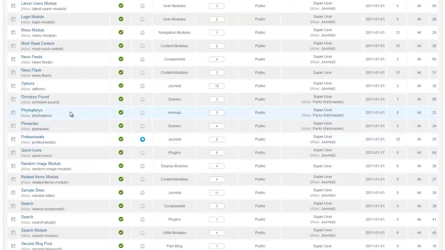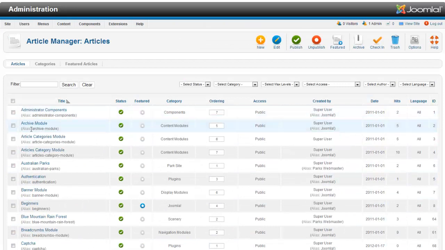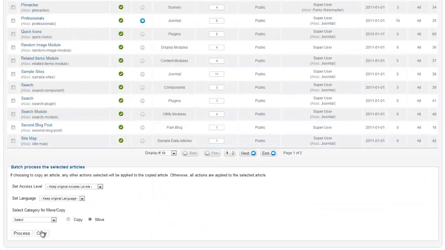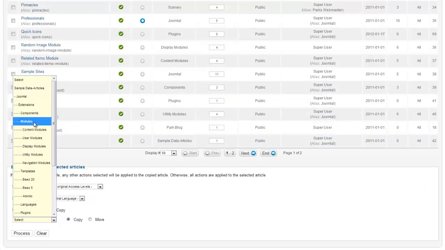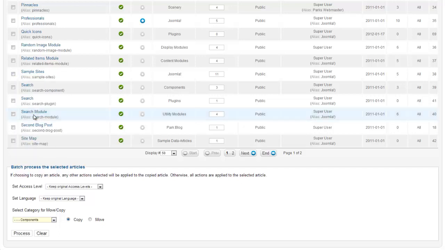So we'll just do a quick copy here of the administrator components in the archive module. Actually, we'll take two that are in content modules, the archive and the article categories. This is off the default Joomla 2.5 sample data. We're going to make a copy of it and move it into the components. We'll copy it into components and then you hit process.